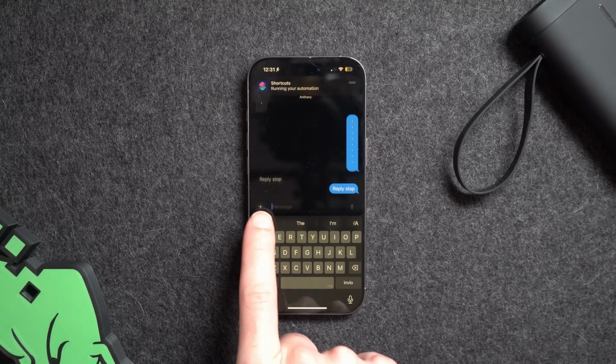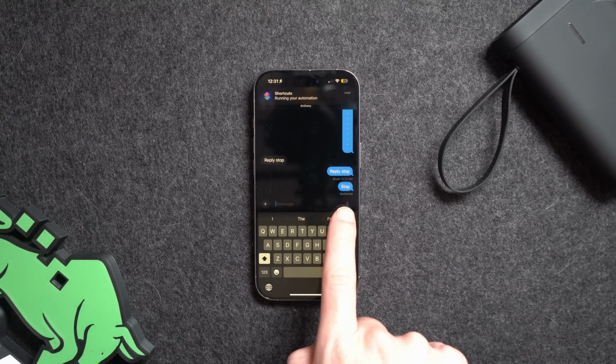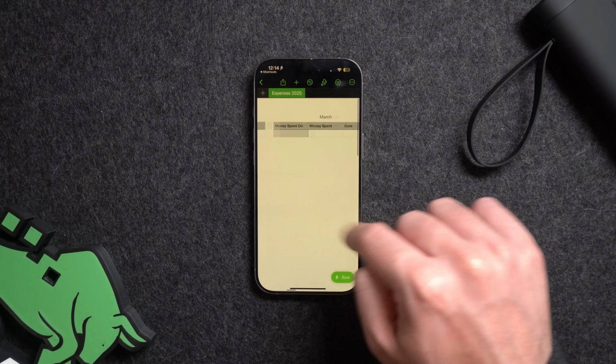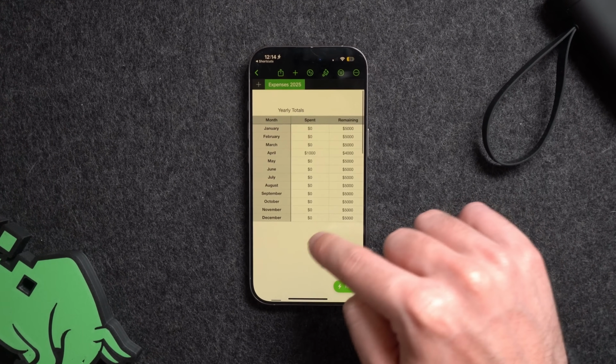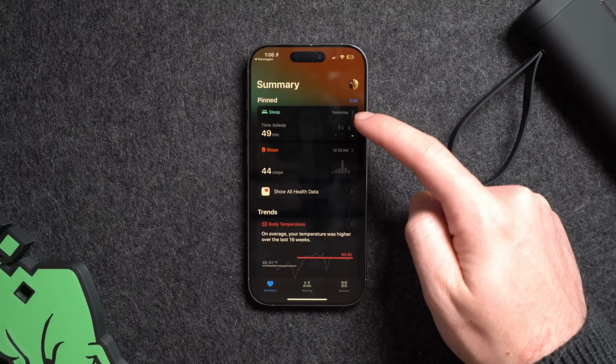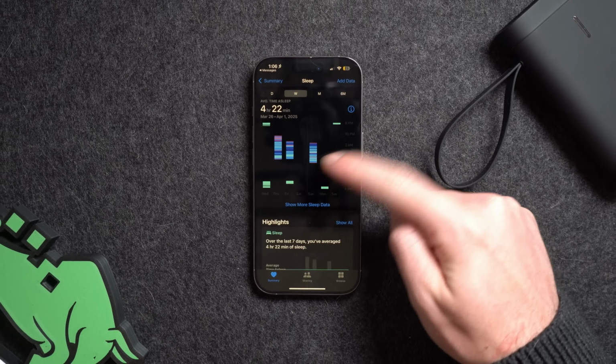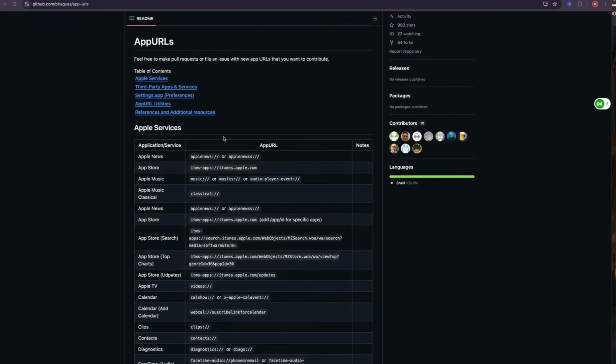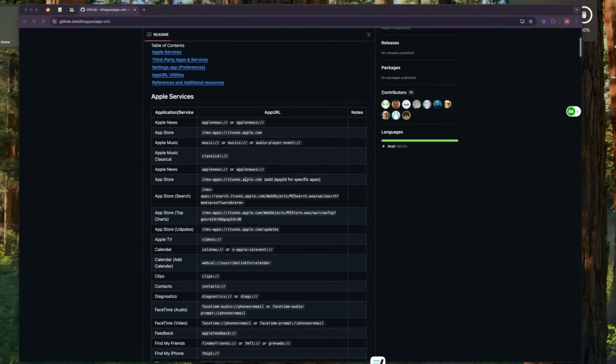Such as a shortcut that will auto reply to spam messages and stop them, a shortcut that tracks your expenses monthly and keeps you in budget, and a new version of my morning shortcut, I think we're on like version 4 now, that will use something called URL schemes to provide sleep data from the night before. You're not gonna wanna miss that one.